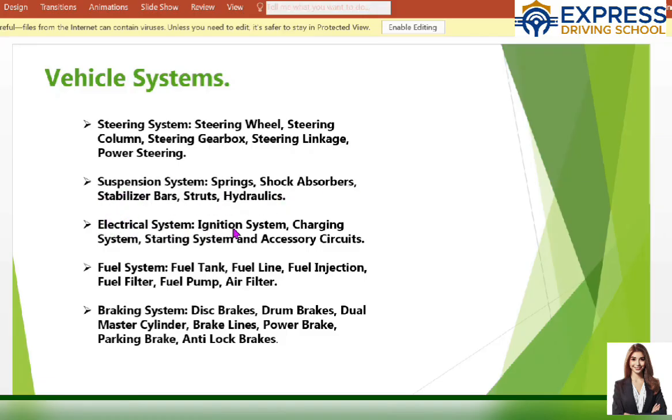Electrical system: ignition system, charging system, starting system, and accessory circuits. Fuel system: fuel tank, fuel line, fuel injection, fuel filter, fuel pump, air filter. Braking system: disc brakes, drum brakes, dual master cylinder, brake lines, power brake, parking brake, anti-lock brakes.